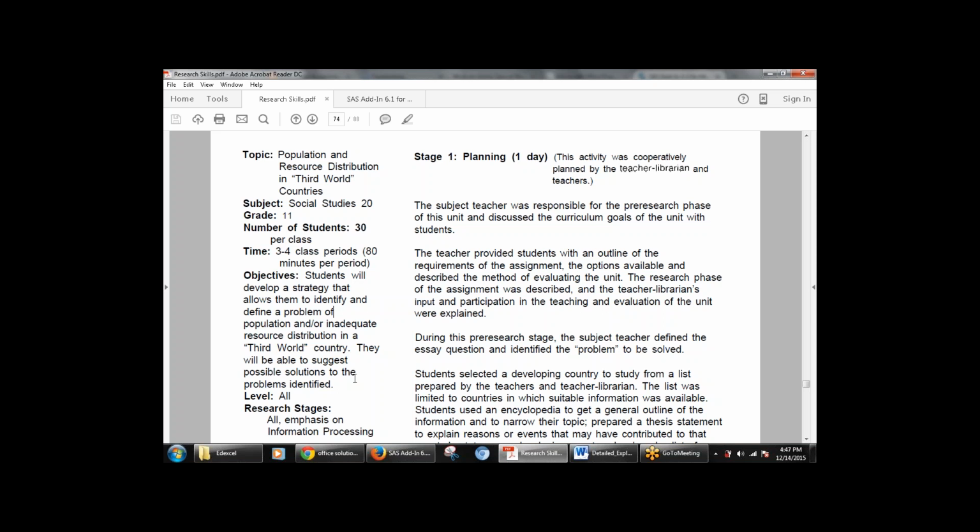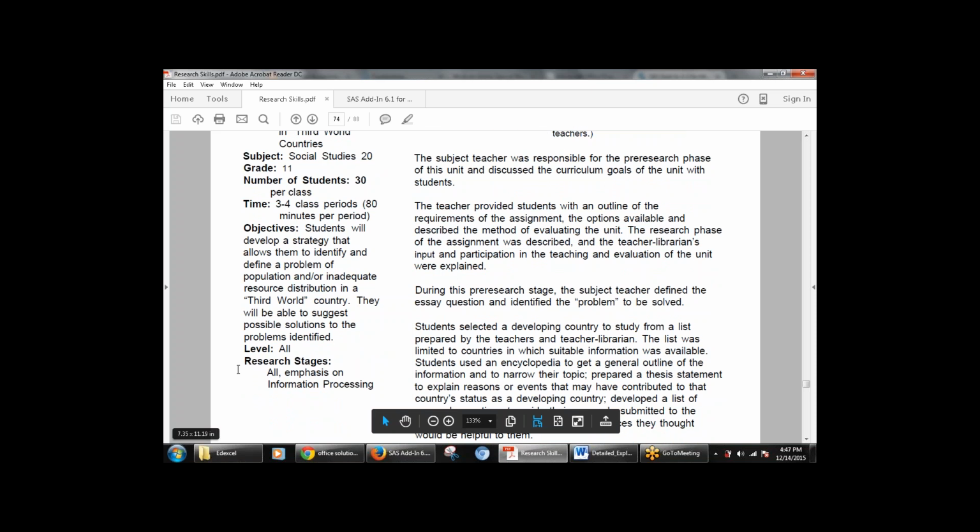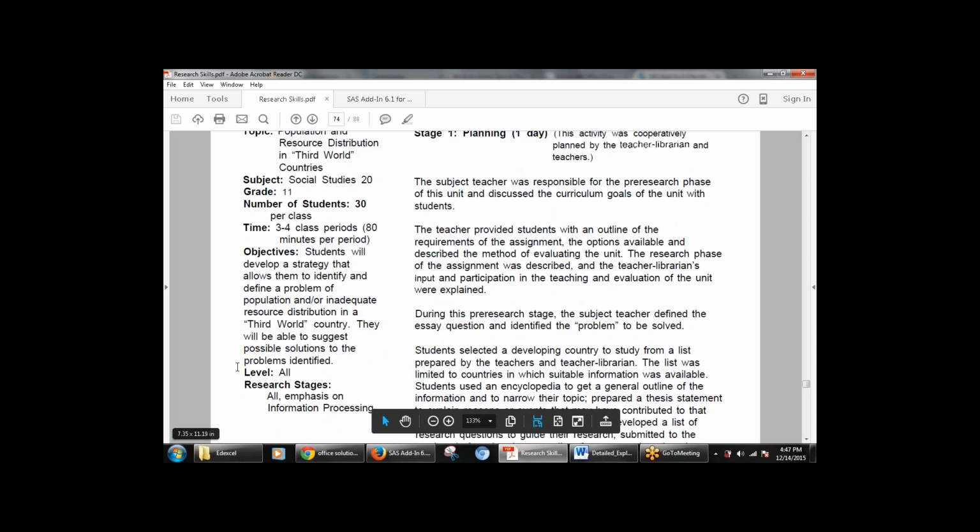The level is all levels. Then what are the research stages? The main focus is on the information processes, but it is available at all the stages. The students will carry out the strategy of how to identify and define a problem of population in the third world country.